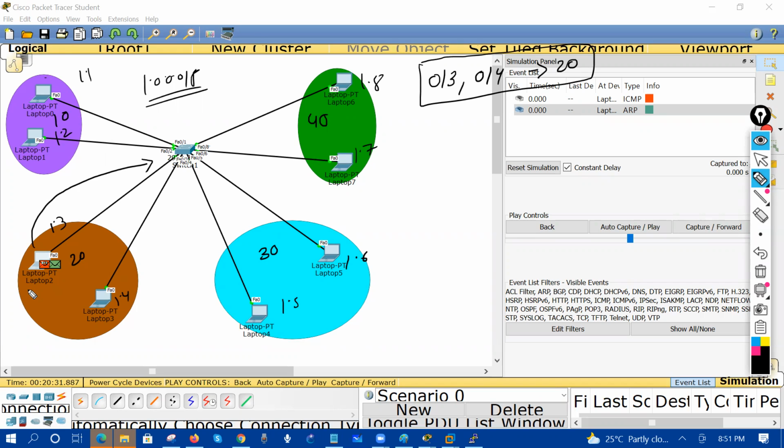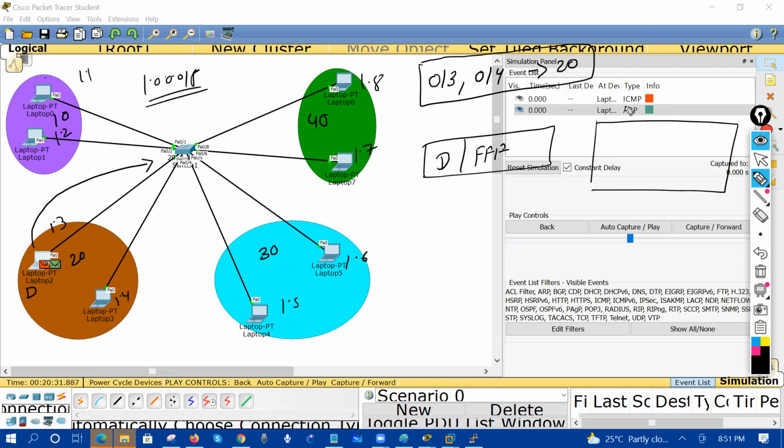Take the example, the MAC address of this device is D. So the source MAC address is D, and the destination MAC is FFFF, right? As we know, each VLAN has a separate MAC address table, right? So this is the MAC address table for VLAN number 20. So am I receiving the packet on which interface? 0/3, right?